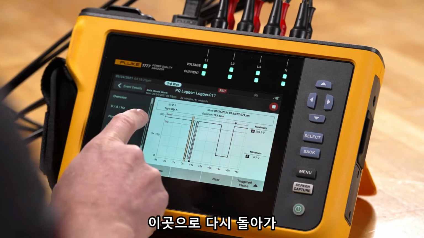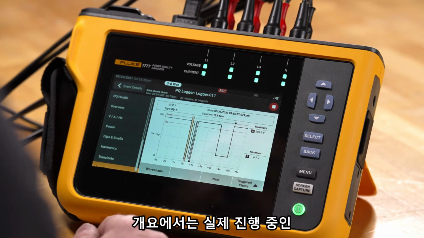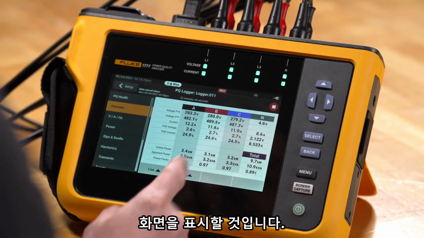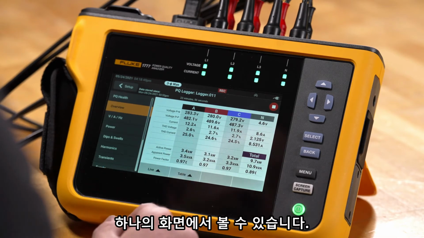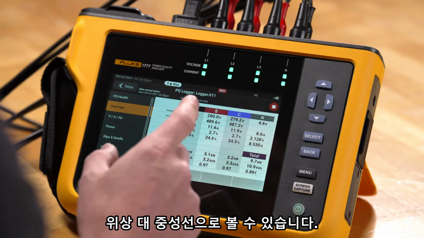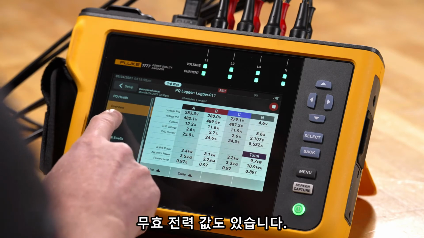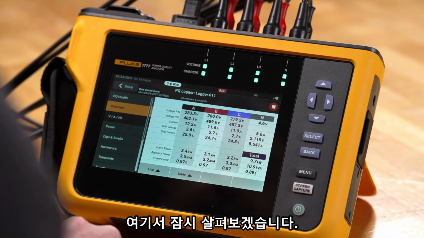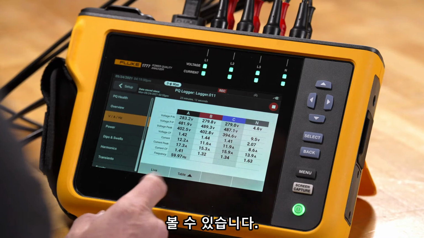What we'll do here is go back up and look at the overview. The overview is a screen that shows us the actual ongoing live measurement data. In this case, we can view in a singular screen our voltage and our currents. We can see these as phase to phase, and as phase to neutral. We also have active power and apparent power values. We can also go to volts, amps, hertz, and navigate that here. And we can see a plain voltage screen as well as current here.